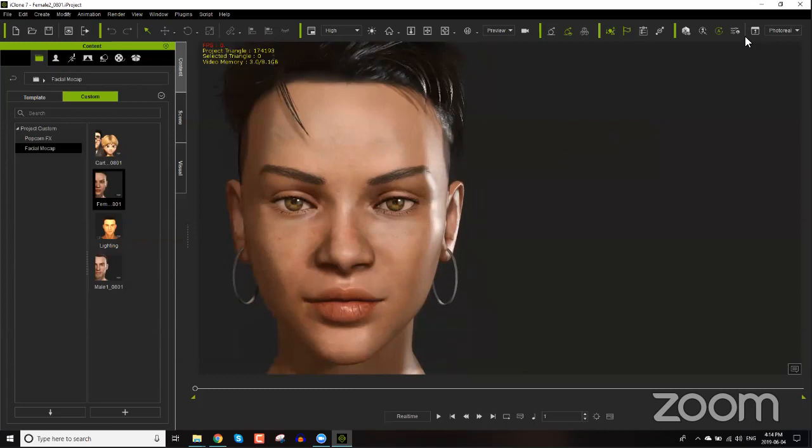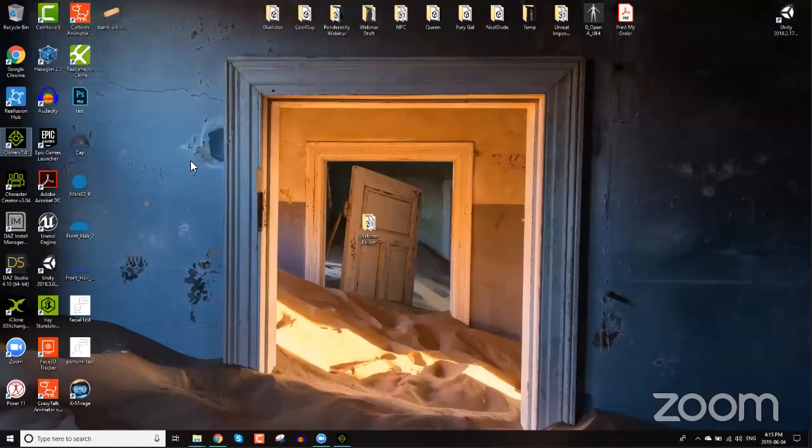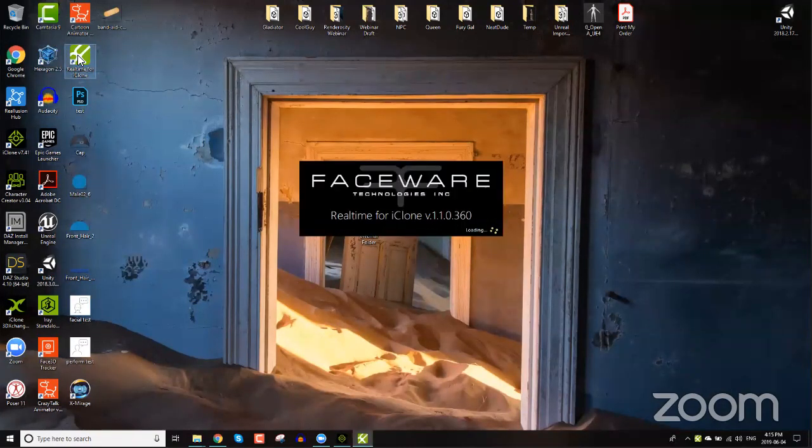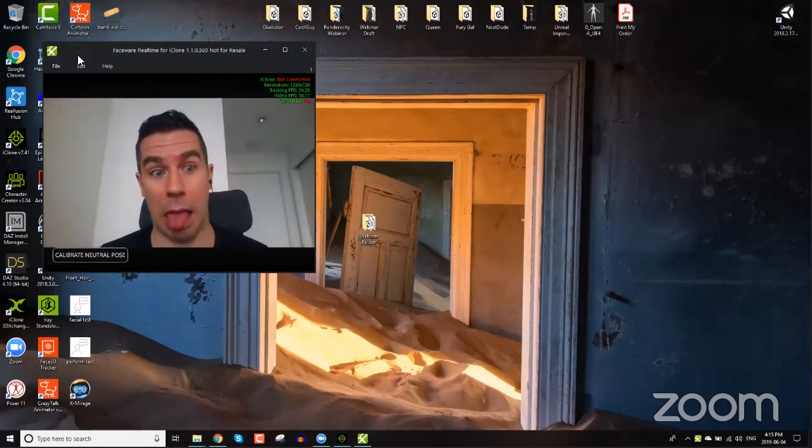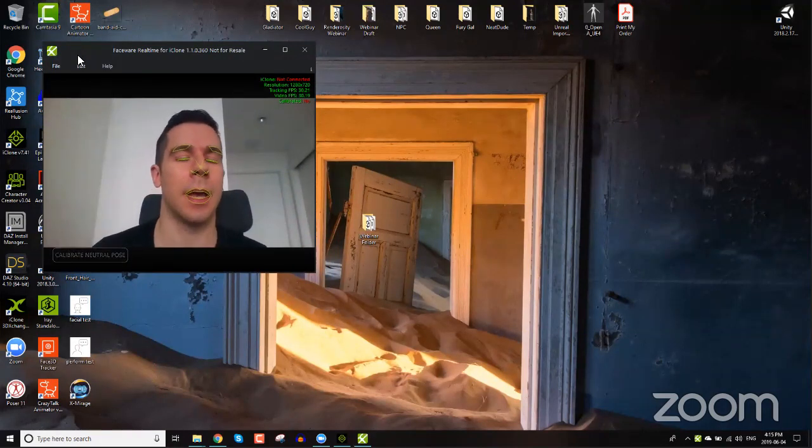Okay, so with FaceWare, I'm going to go back to my desktop here. When you purchase the FaceWare gear profile, you're going to get this program called Real Time for iClone. This is the capture program that's capturing the data. If you double click this, you're going to see my face in just a second. It's going to load up. And there we go, this is where the data is coming from.